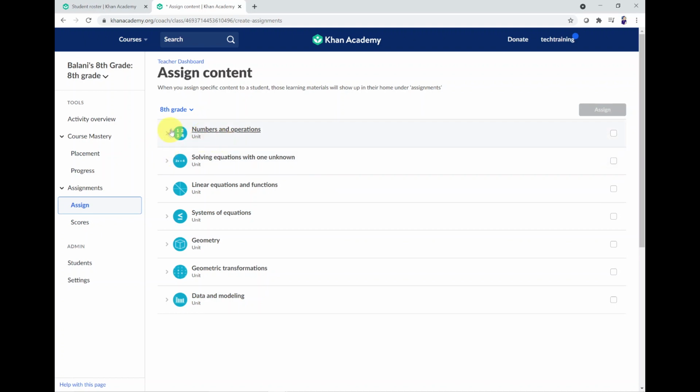It shows you different topics that an 8th grader or a standard 6 student should learn. As you click on it, you see this assign button, and you can go ahead and assign them specific topics. If I click on maybe numbers and operations, you'll see that the number 85 shows up. That means you're assigning 85 items to the class.